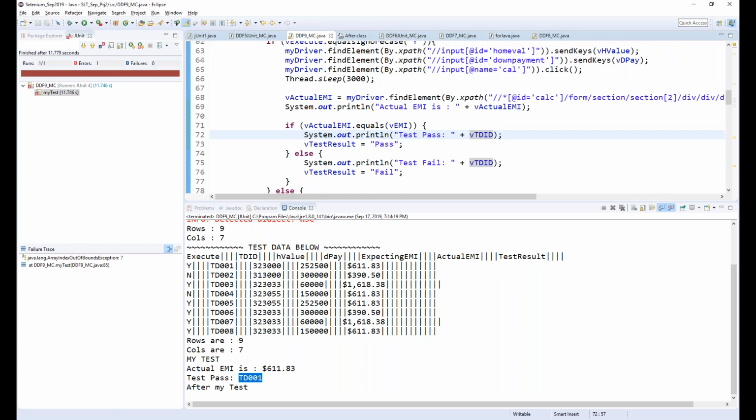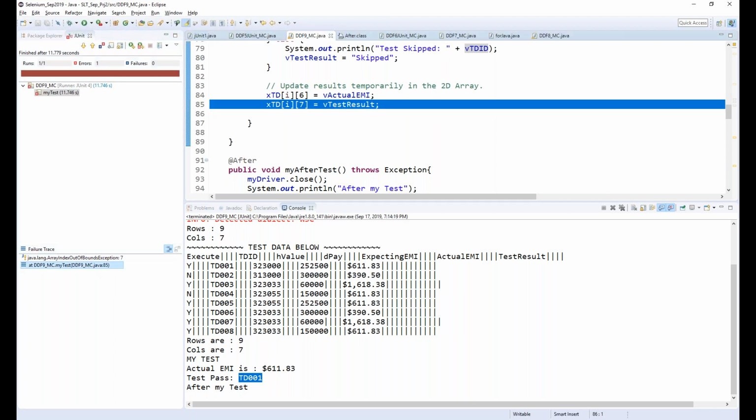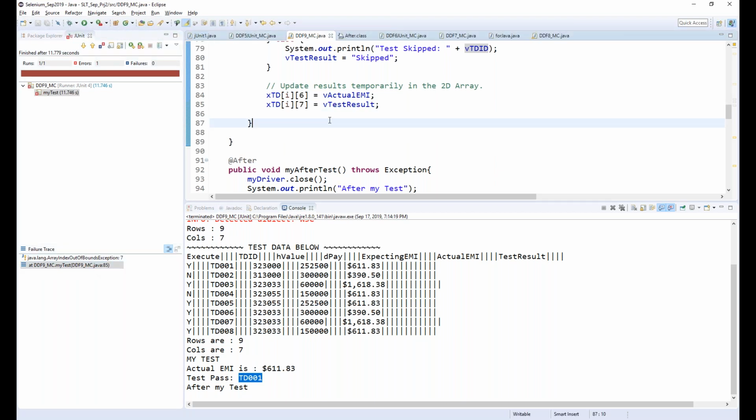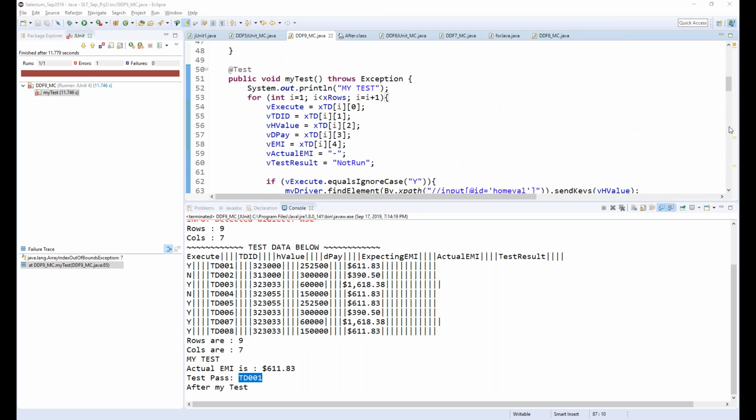why has it not gone to the next one? Why has it come to after my test? Index out of bounds. And line 85, 6 and 7. 6 and 7. Oh, maybe it is not 6 and 7. See?